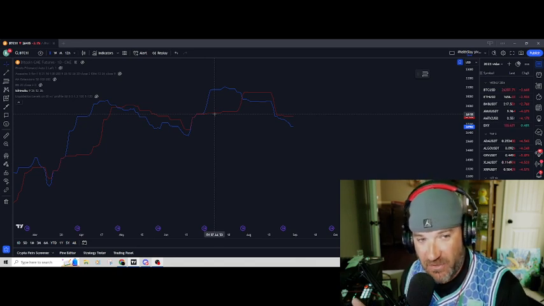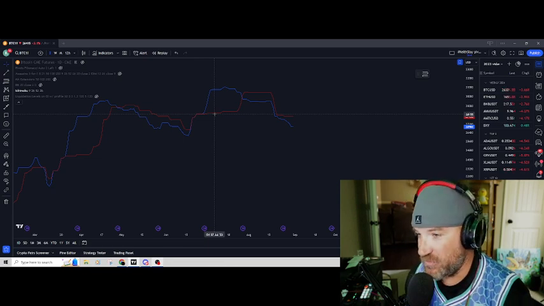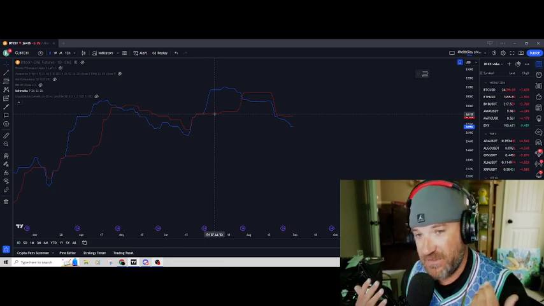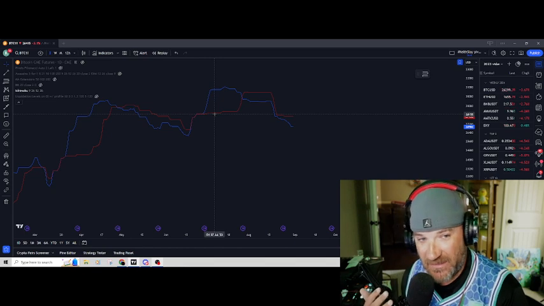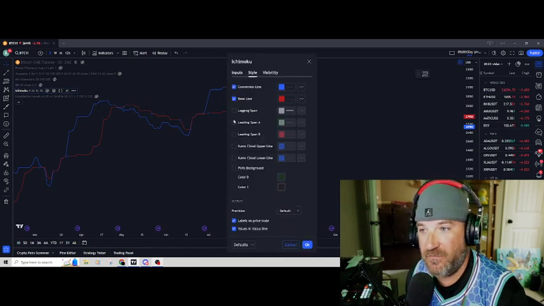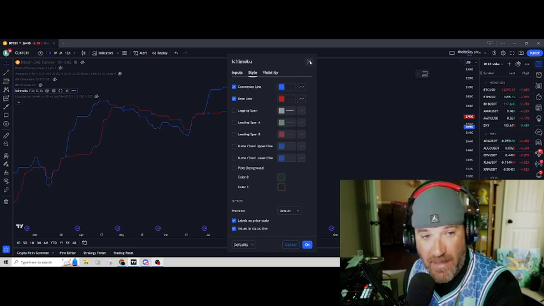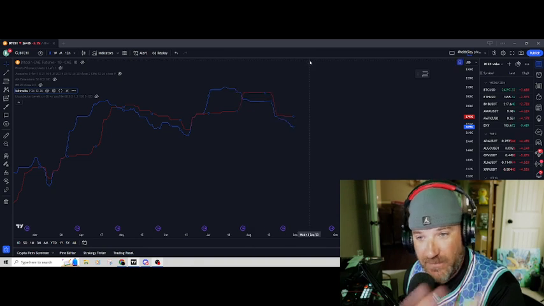I'm not changing the colors of mine from what's on the screen. I have changed my lag line color to white. Why did I do that? So it's easier for me to see. I think it comes factory in black. You can change it under the settings. If you click the little settings gear over here, you can change the colors the way you want. My colors work best for my eyeballs. You pick your colors.